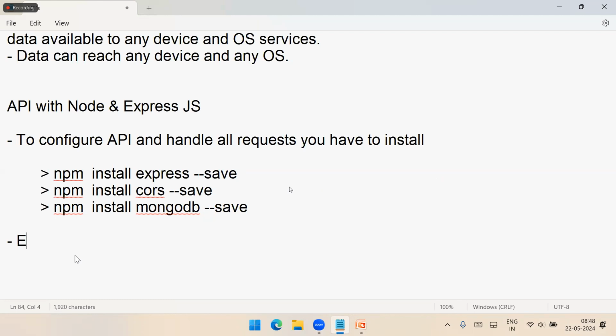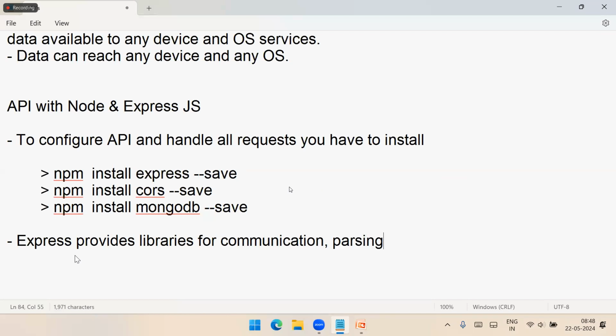So here, Express provides libraries for communication, parsing, and creating server, app, etc. App means what? Creating server, app, etc.